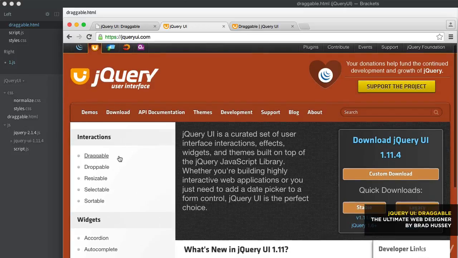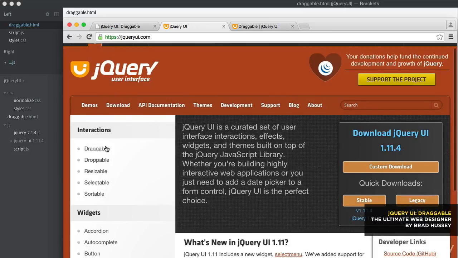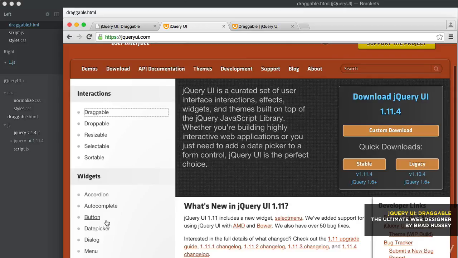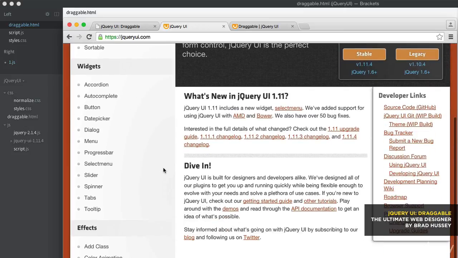So here in just the sidebar, you can see different interactions such as draggable, droppable, resizable, selectable, sortable, and they do what you would expect them to do based on the names. So you could drag things around, you could drop them, resize them, you could select, you could sort, you can do accordions, you can do date pickers. So when you click on a date form, it will show you a calendar. You can do progress bars, sliders, spinners, tabs, and so on and so forth.